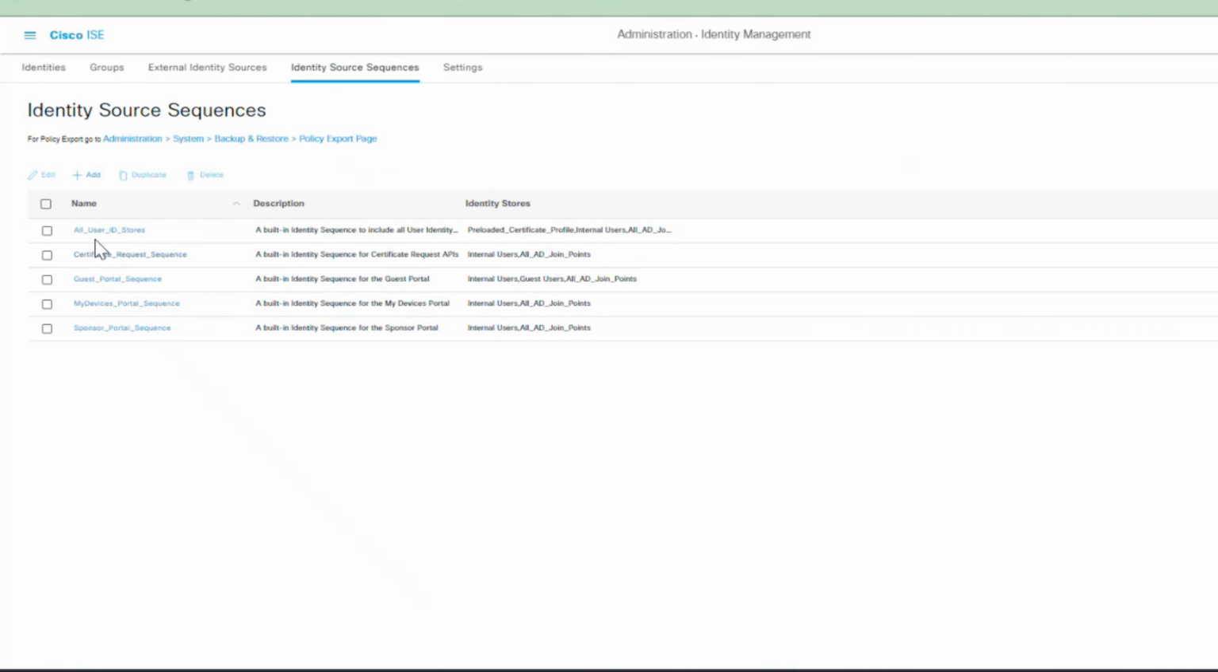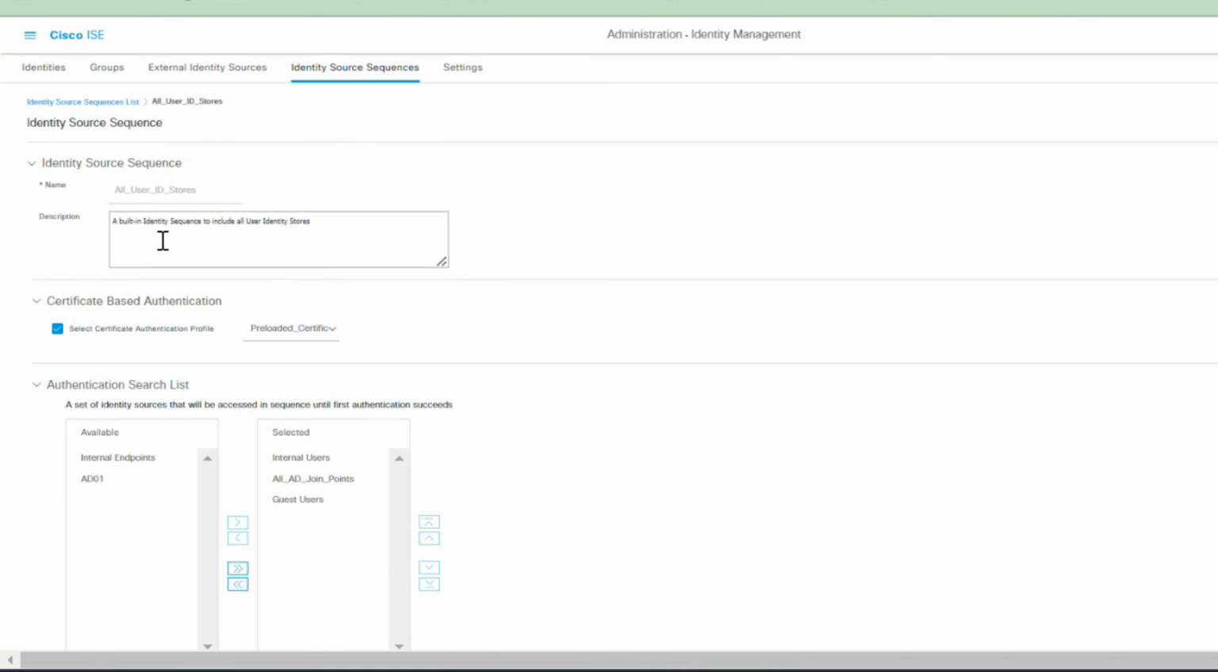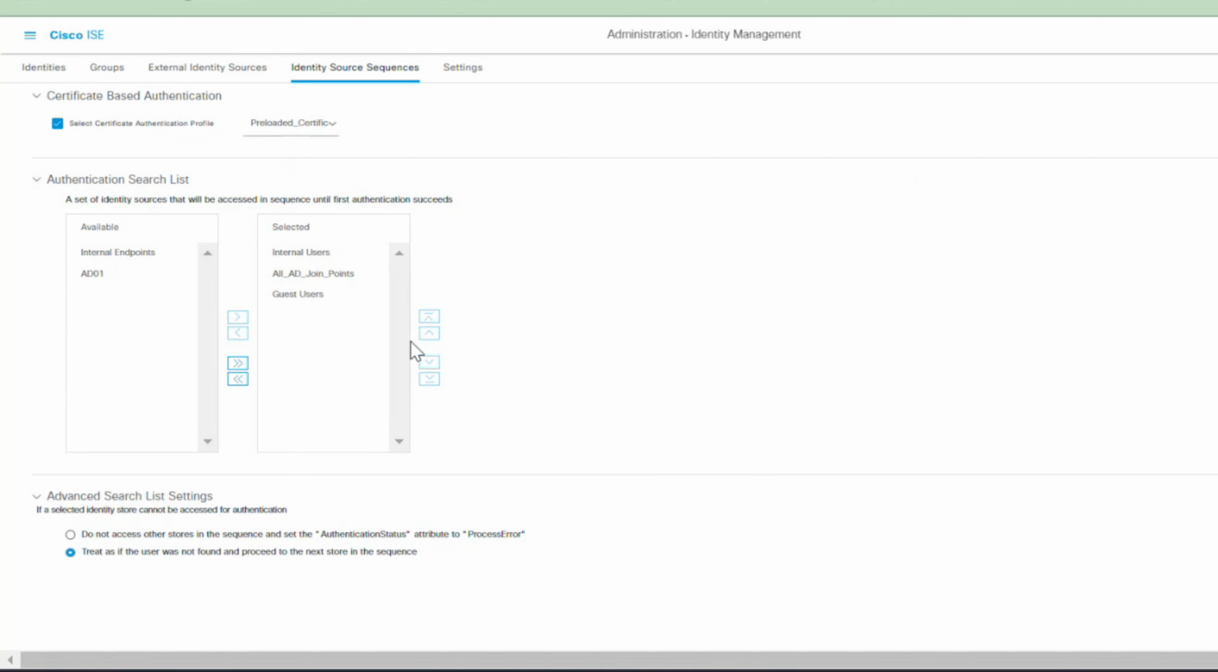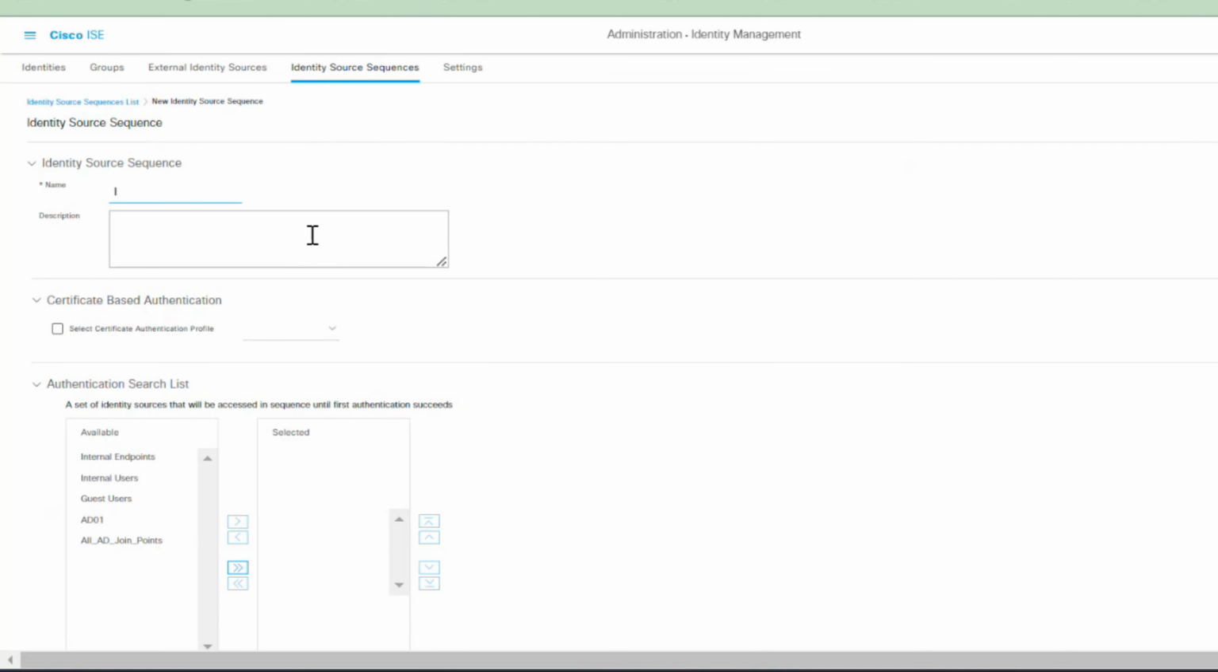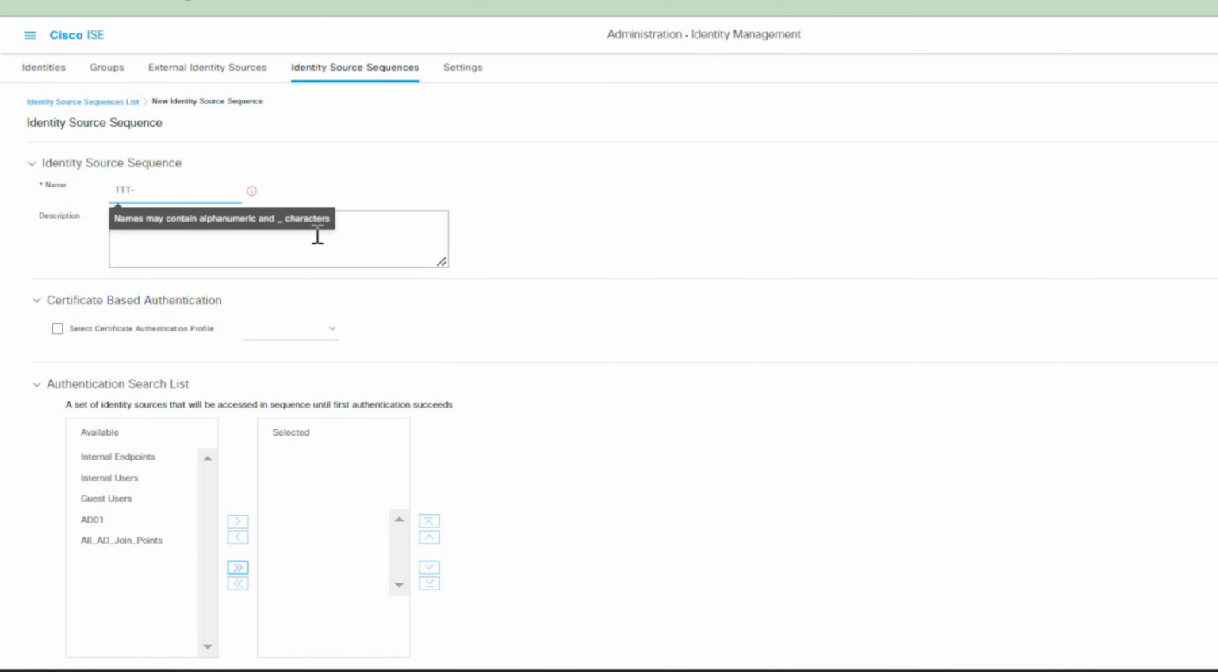And we can go to identity source sequence to check our authentication list. So here we have internal users, we have all AD, and we have guest users. We will create a new one. Here in the authentication list, I will use only AD01, which is my AD server.